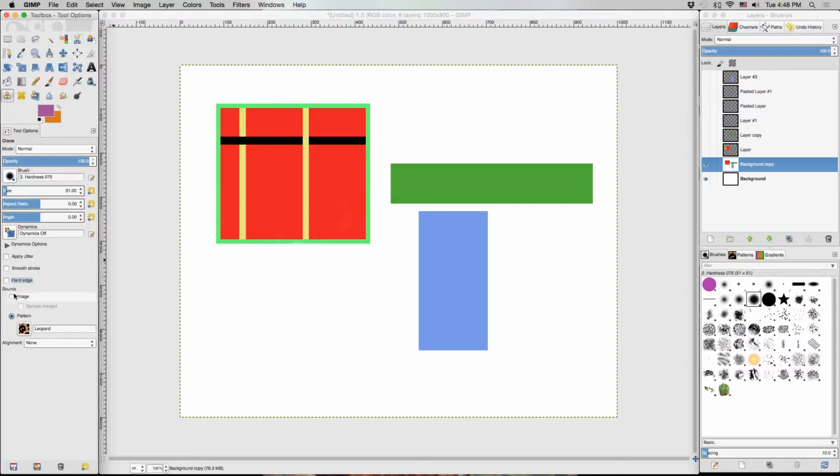So first we need to select a source. If we select the image, it means we will be referencing part of our image to fill in another part of the image. As with a number of tools, we have the sample merged option. If we select this, it tells GIMP that we want it to use what is visible to us and not just what is on the current active layer. I'll just leave that unchecked for now, but we can check it if we want to sample images across multiple layers.